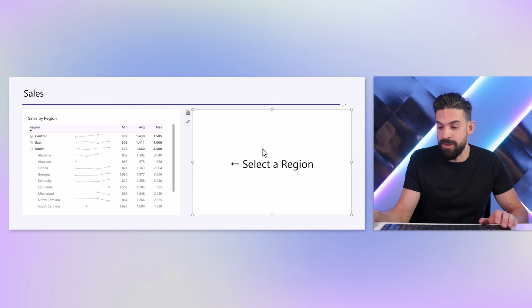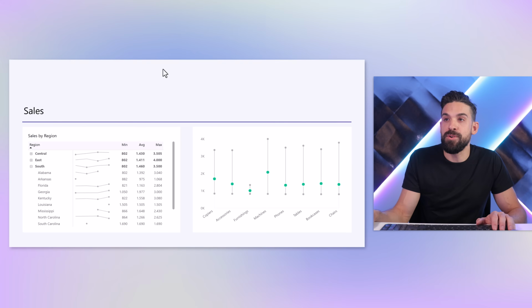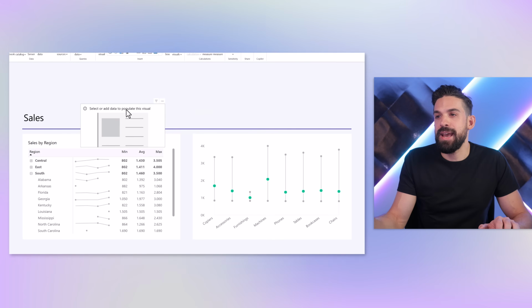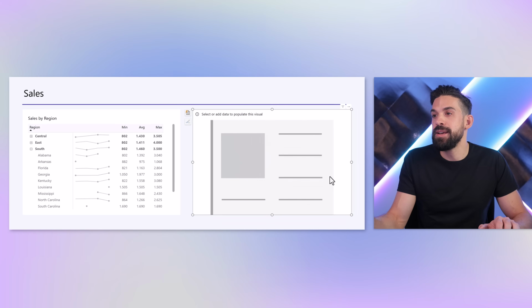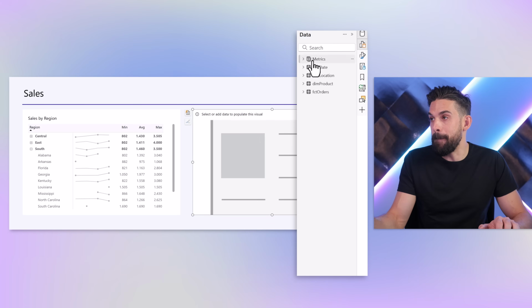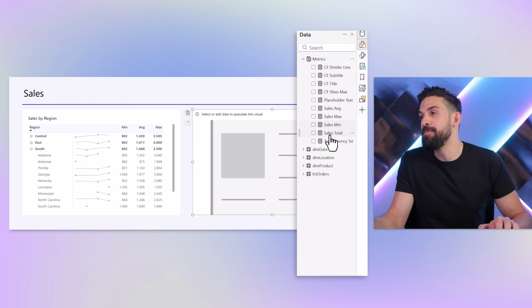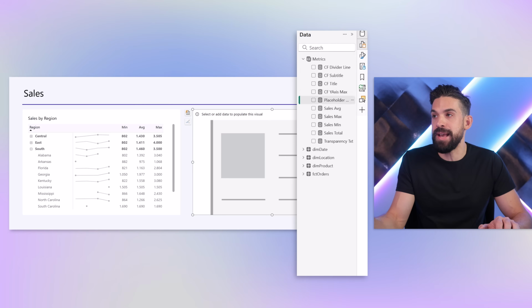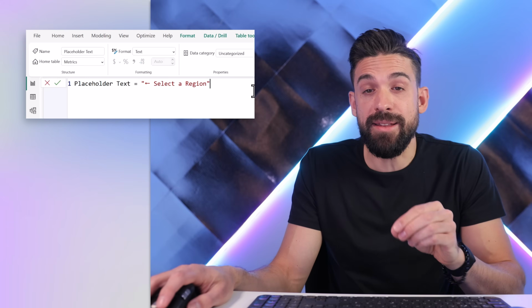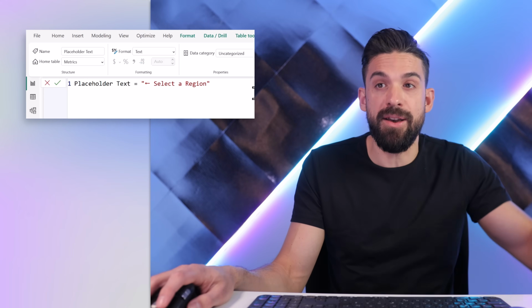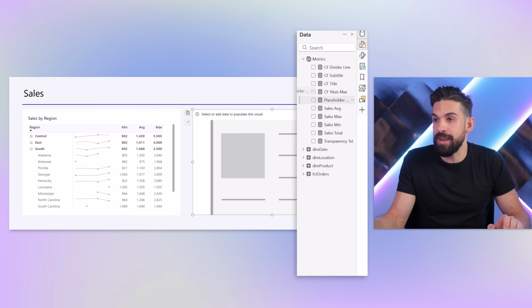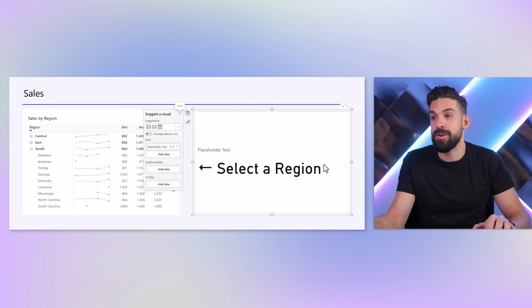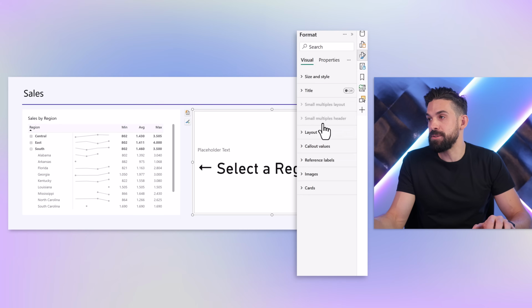Now, how it works is as follows. Let me just delete this one. I'm going to insert a new card visual and let's put it on top of the main one, just like this. Okay, now the text that I want to show, I put in a measure. So here on the right-hand side in the data pane, you see I have a measure called placeholder text. And this is the text that I want to show when the user didn't make a selection yet in the other visual. So select the region. Okay, so if I take that one and drag it on top of that card visual, then we see the text here.